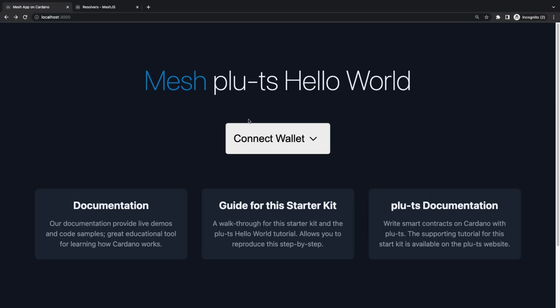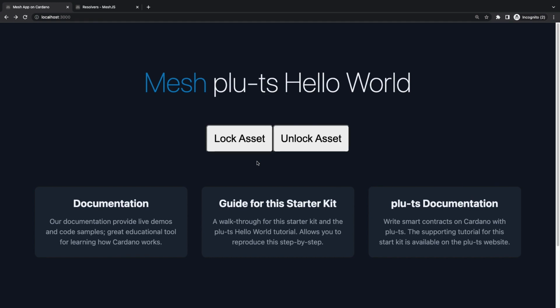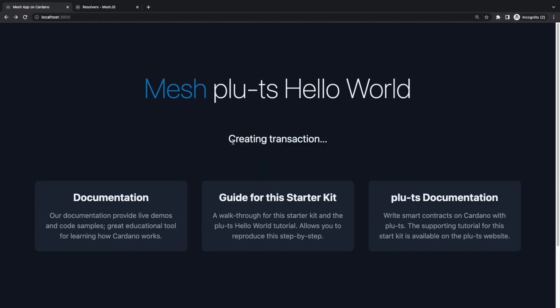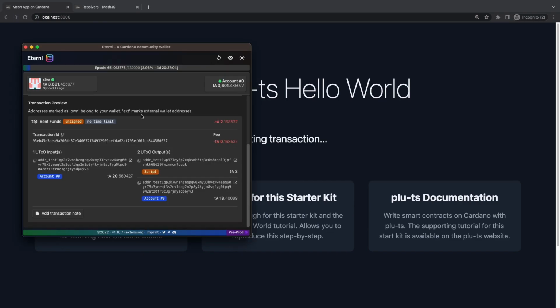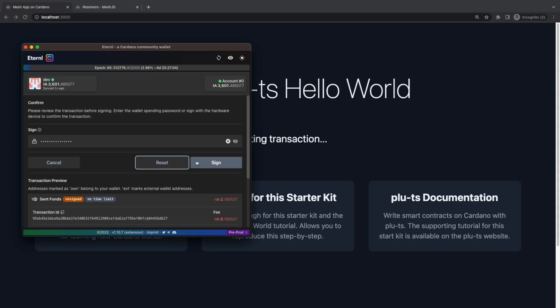Let's start by connecting our wallet, and we log our assets. And my wallet pops up. We have one input UTXO and two outputs. One goes to the script address, the other returns the change. Let's sign the transaction.